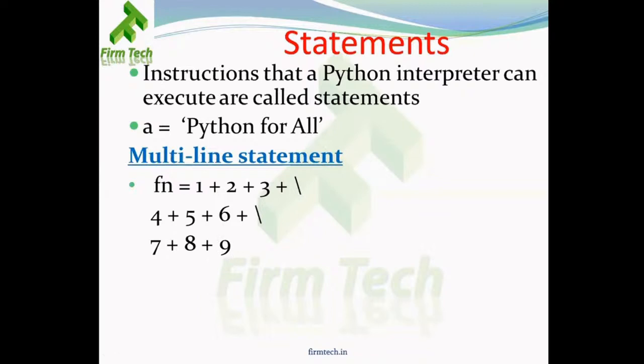It is a single statement, not a single-line statement. It's a single statement, and we are writing it in multiple lines. To write this statement in multiple lines, we use this backslash. So 1 plus 2 plus 3 backslash, 4 plus 5 plus 6 backslash, and 7 plus 8 plus 9. So a single statement can be written in multiple lines.